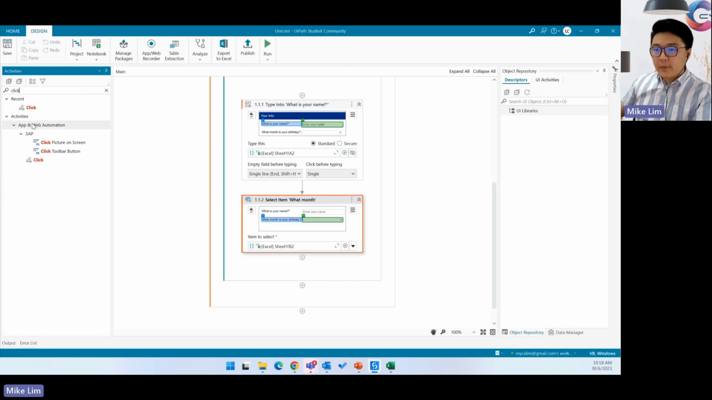Okay, click. And again, be aware of your selection, and do not wrongly select the click for SAP, because that is specifically designed for SAP. Right now we are using the generic one, click. Okay, so I drag and drop it under the select item.